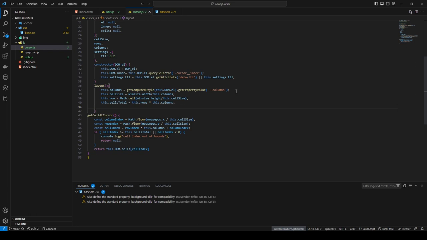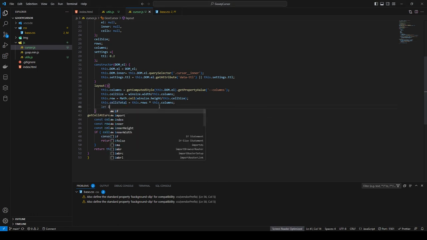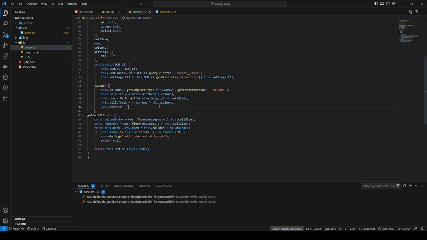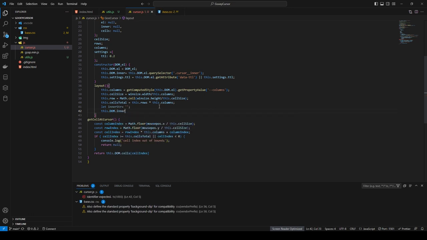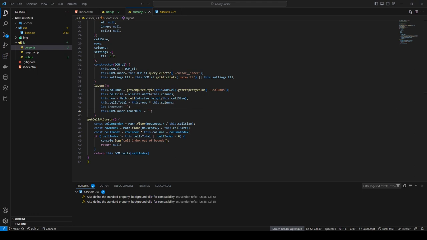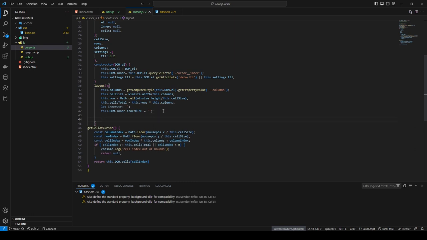So one more thing we have to do is insert these cells into the cursor inner box element, inside the cursor inner element. So what we are going to do is use let innerString is equal to an empty string, and we will erase the contents using this.DOM.inner.innerHTML equal to an empty string. Okay. Then we are going to create a custom color attribute, and we will assign the data-custom-color to the custom colors attribute.